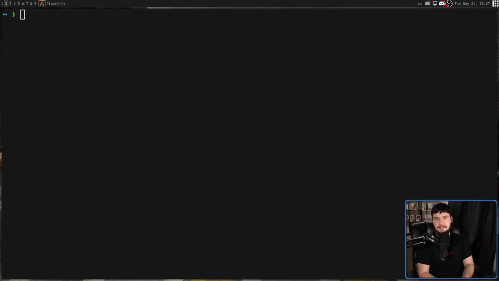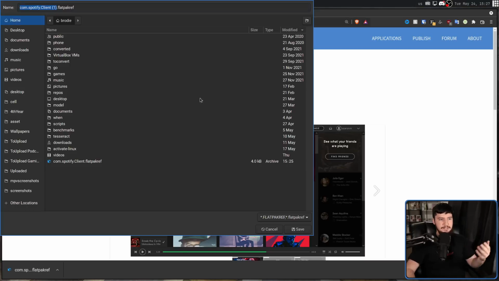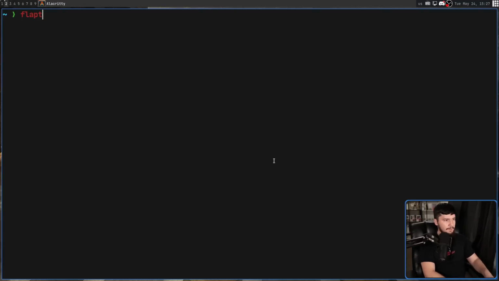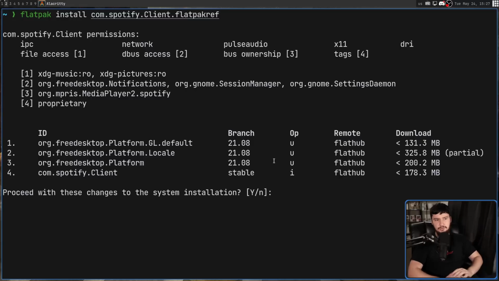Another option you can take is installing from a local file. Those local files are those Flatpak ref files like you can download in places like FlatHub. So this is basically a pointer to where the Flatpak is located, along with all of the information that you need to know to actually install it. So if we go and run flatpak install, and then pass in one that I've downloaded, so that would be this Spotify one, it's going to install in basically the exact same way as before.